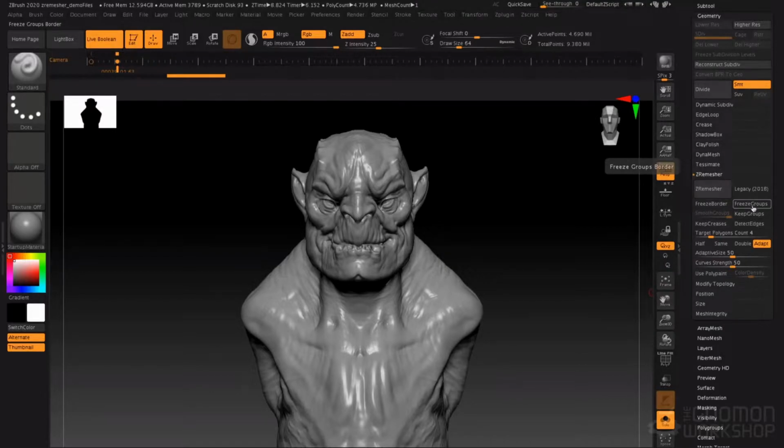Freeze groups will freeze the border of your polygroups. Keep groups, detect edges and keep creases. These are all pertinent to hard surface, so we won't be dealing with this on this demo, but we will on the next one. Now, most importantly, we have the target polygon count.